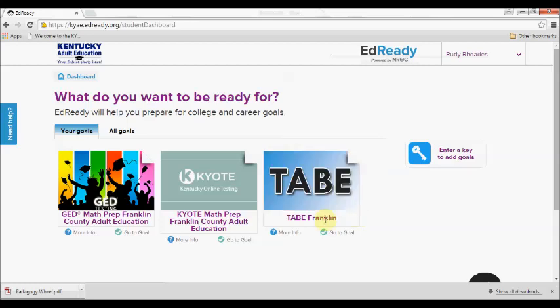And if they click on that TABE icon, or any of these other goals for that matter, it'll take them to a pre-test where they can assess their skills, and then the program will prescribe what lessons they need to take. And that's really all there is to enrolling in EdReady, because when they put in that key with a county name, it automatically inserts that student into the county's EdReady class. So again, there's really no mess or fuss on the instructor end. The student just registers an account, enters a key into the key button, and they're good to go.